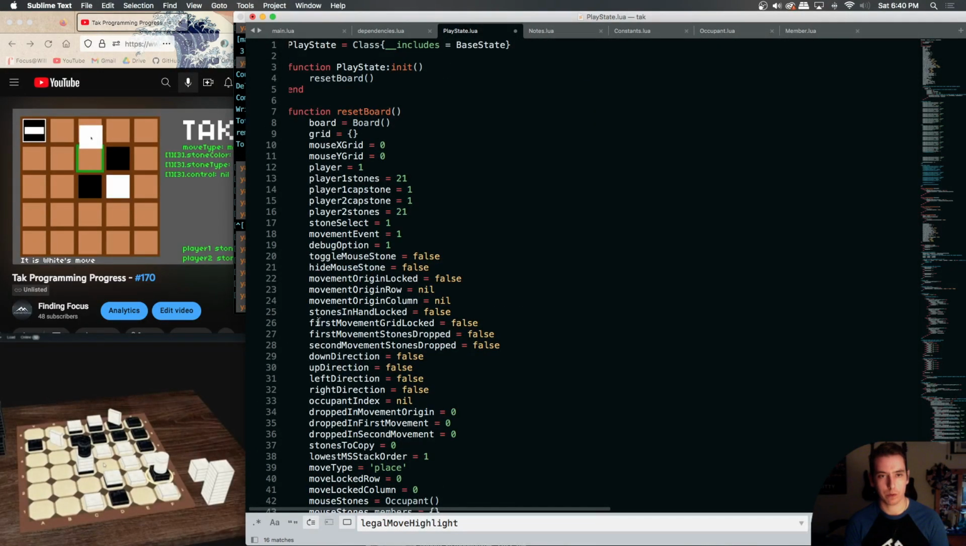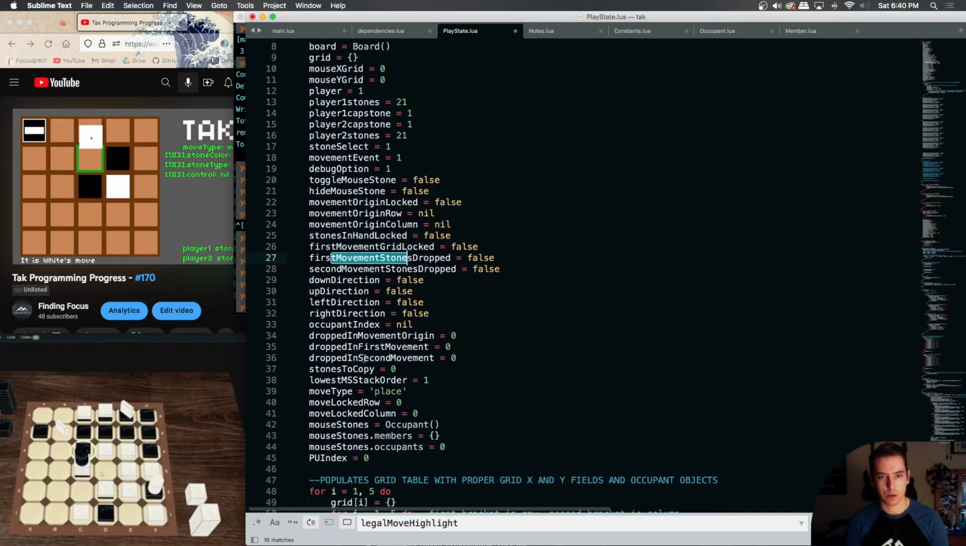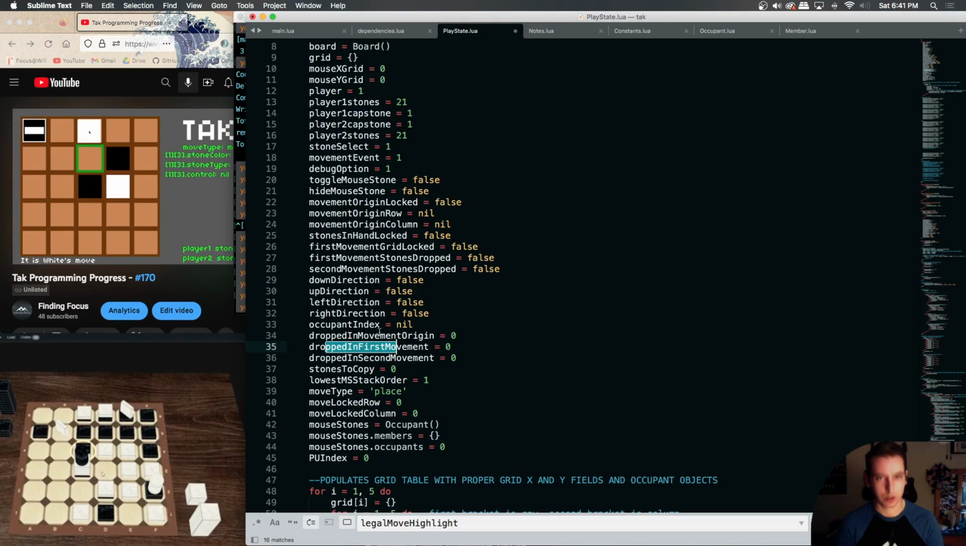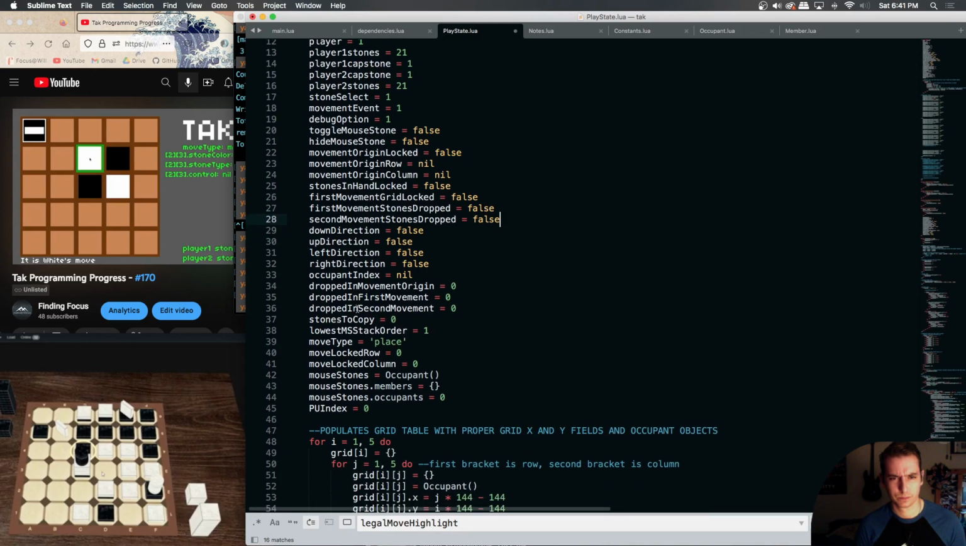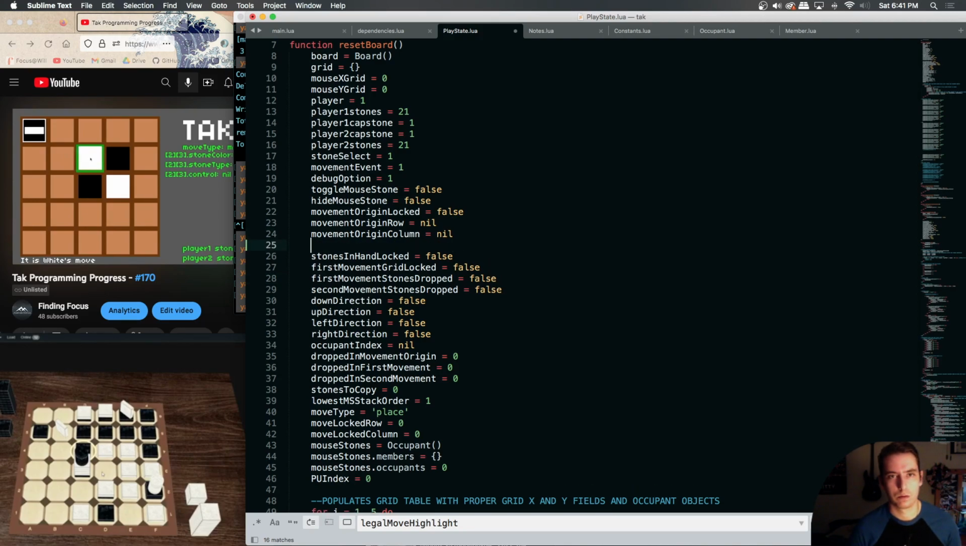So do we have those variables? First of all, we have a first movement grid locked, first movement stones dropped. We have a dropped in first movement. But yeah, we need a first movement row, first movement column. So where's our other column? Here, we've got move lock. No, that's not what I want. Where's our movement origin row? Here. I'm going to put it next to our movement origin row, just like this.